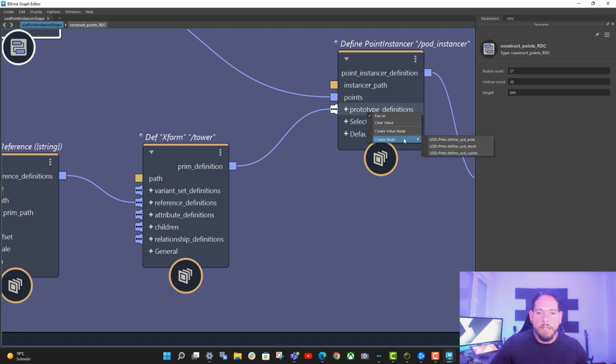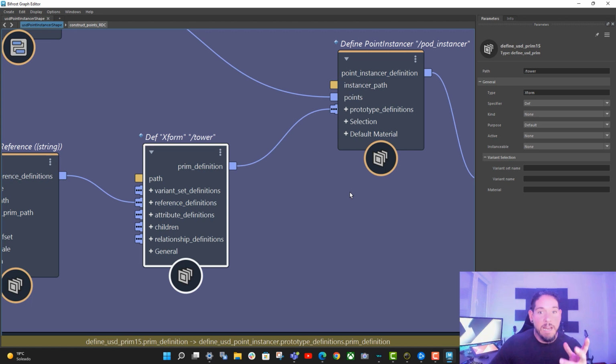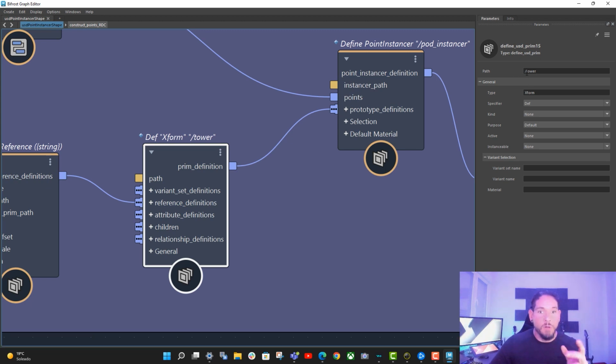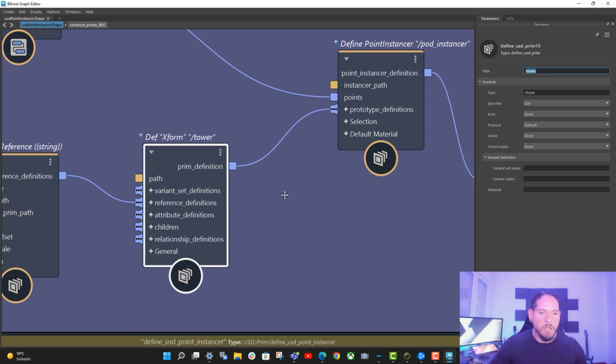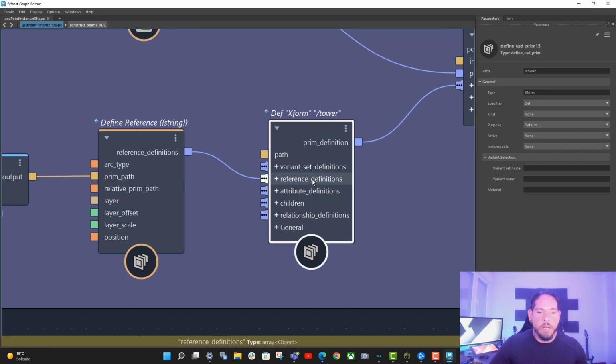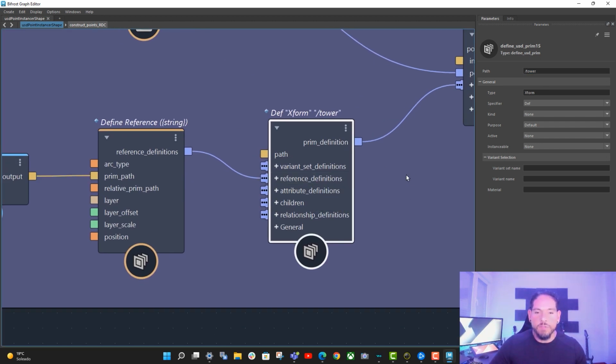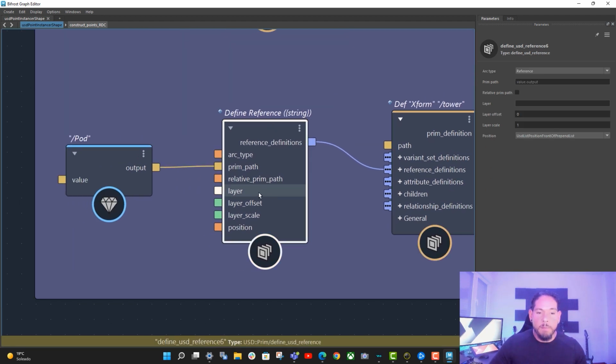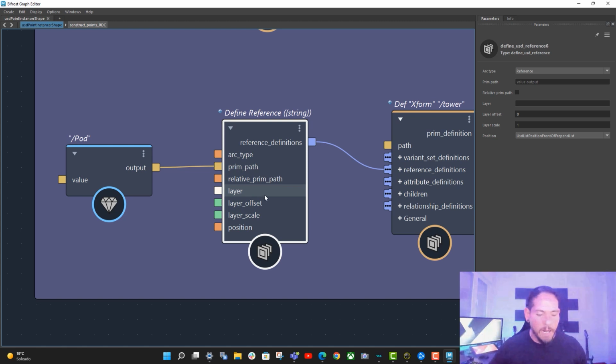So if you right click here again, you can define USD prims, which will give you again another Xform, which you will have to change the prim path to something. In this case, I call it tower. And from there, I created a reference definition once again.